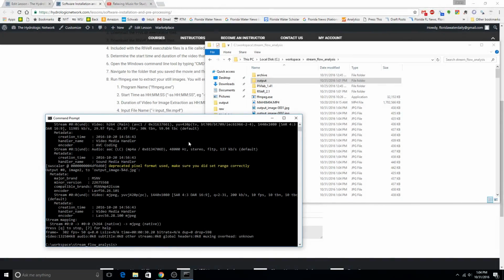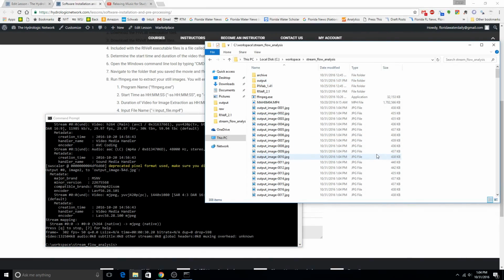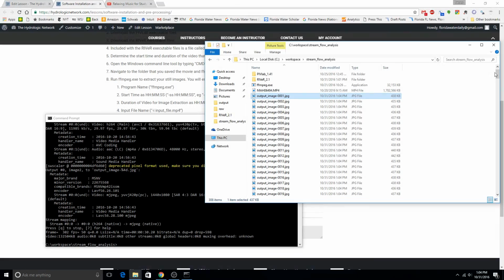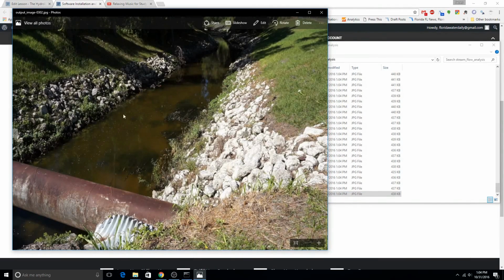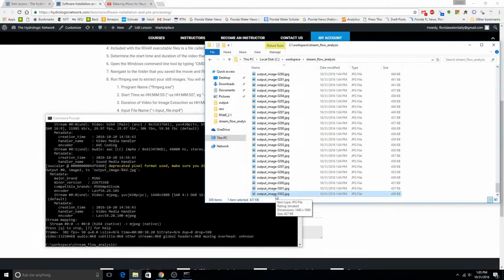All right, seems to have worked, and in fact, if we go to our folder, there they are, output files 1 through 302. And if we take a look, that looks pretty good. I chose this section of the video because you can see there's a lot of particulate matter, or probably bubbles floating through the stream, which I think will give the video processing software something to work with in terms of trying to find particles to track. So I've got 10 frames per second for 30 seconds, or a little bit more than 300 images.